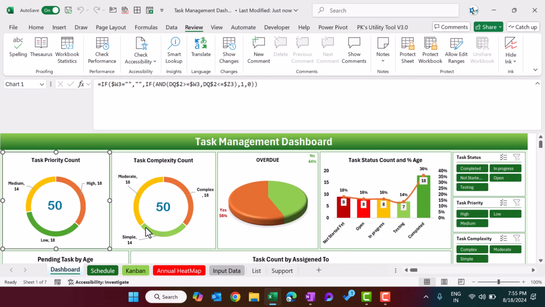Alright, so that's it in this dashboard, friends. That is how we have created this. This is a ready to use template.